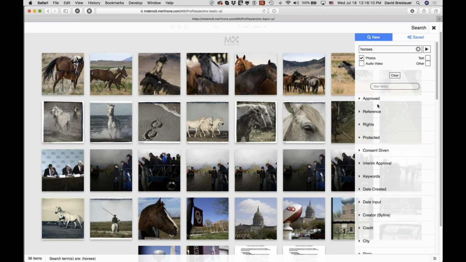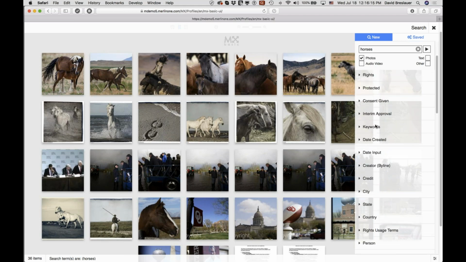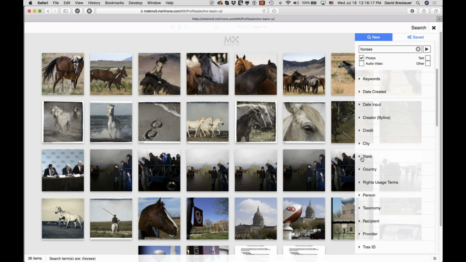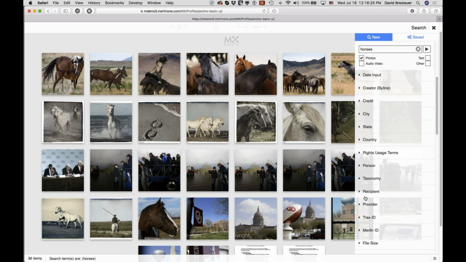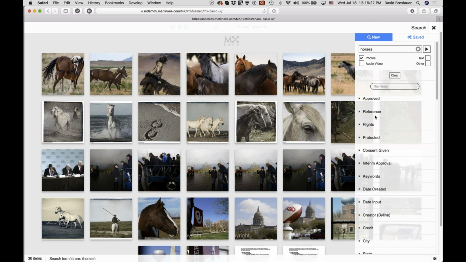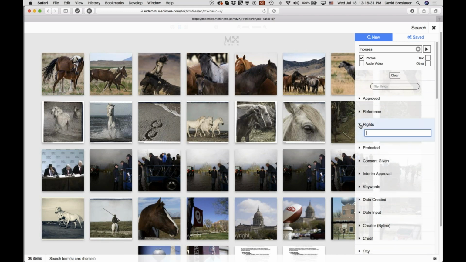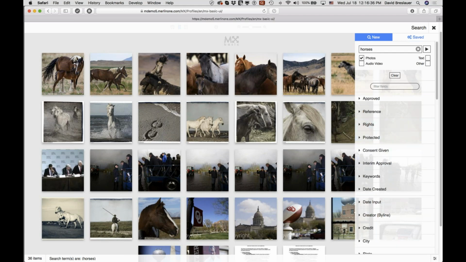Right now, my field list has not been filtered, and so I can look at all of these things. So for example, I can go to the country field and use the autocomplete feature in the country field, or I can use any of these fields that I want. I'm going to start out by, let's use the rights field, right? Because this is a place to add rights usage information, so I can do that.